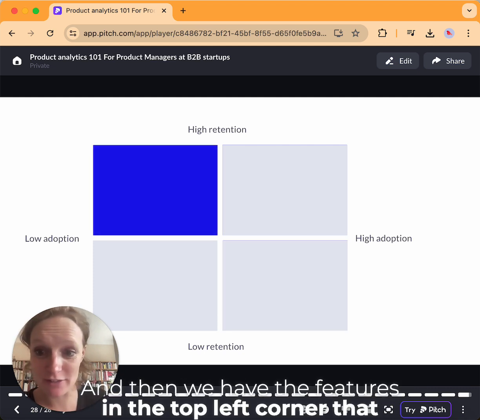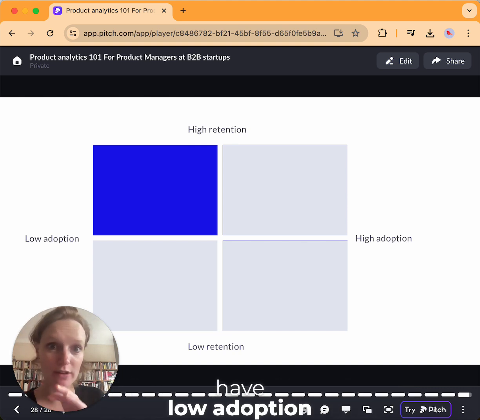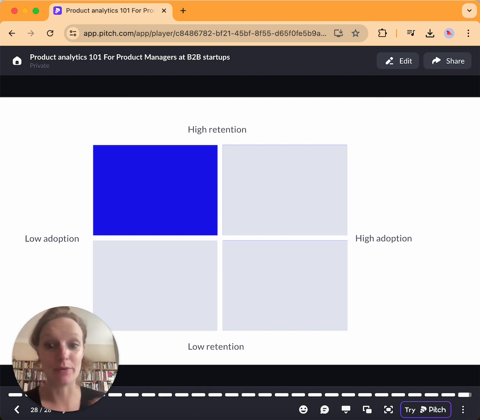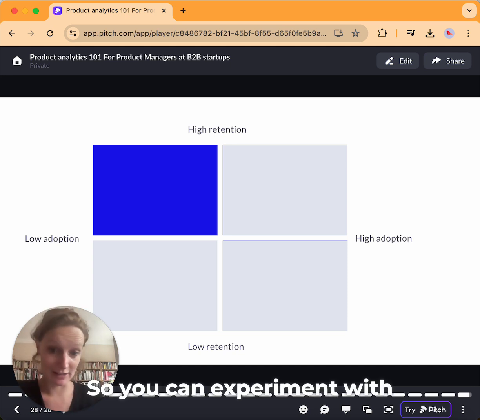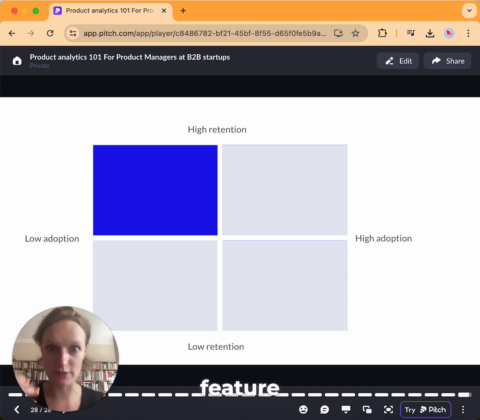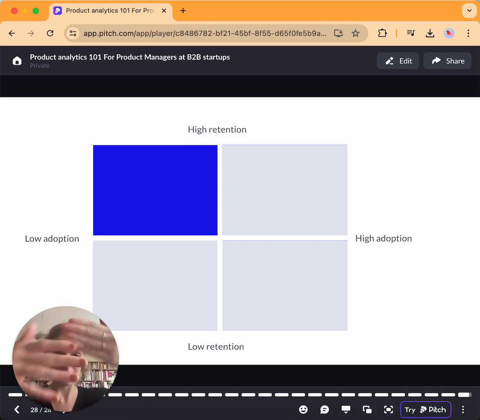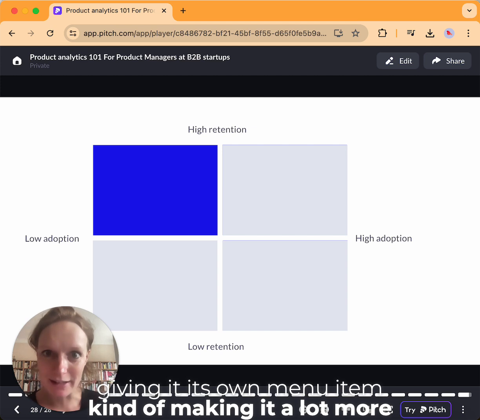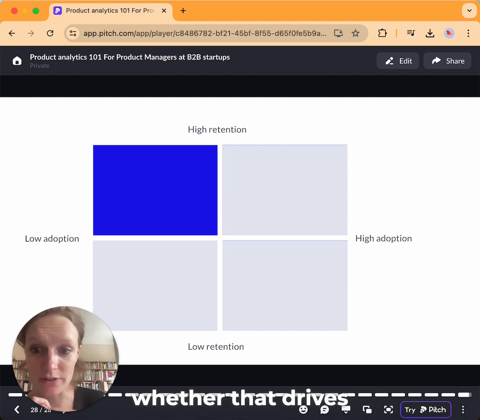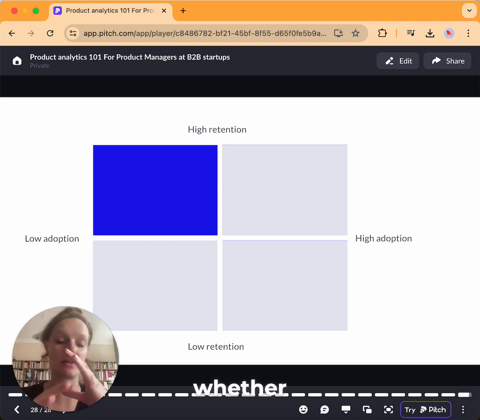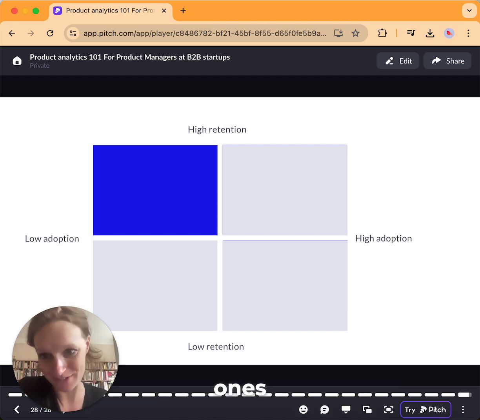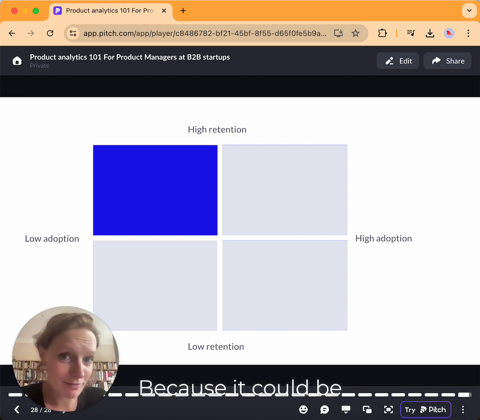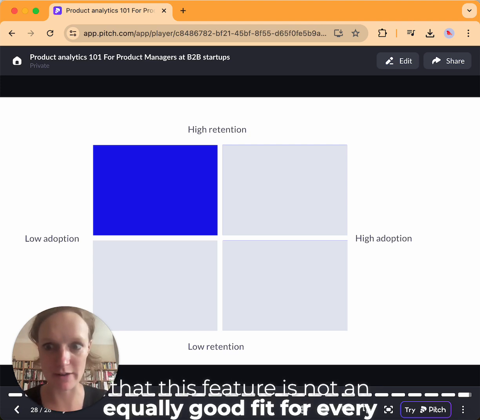And then we have the features in the top left corner that have low adoption but high retention. This is interesting, right? This represents a growth opportunity. So you can experiment with driving more users to this feature. So make it more obvious, for example, in your first product walkthrough, or giving it its own menu item, making it a lot more visible, and check whether these other users who are now also adopting it are also retaining as well as the first ones, right? Because it could be, again, that this feature is not an equally good fit for every segment.